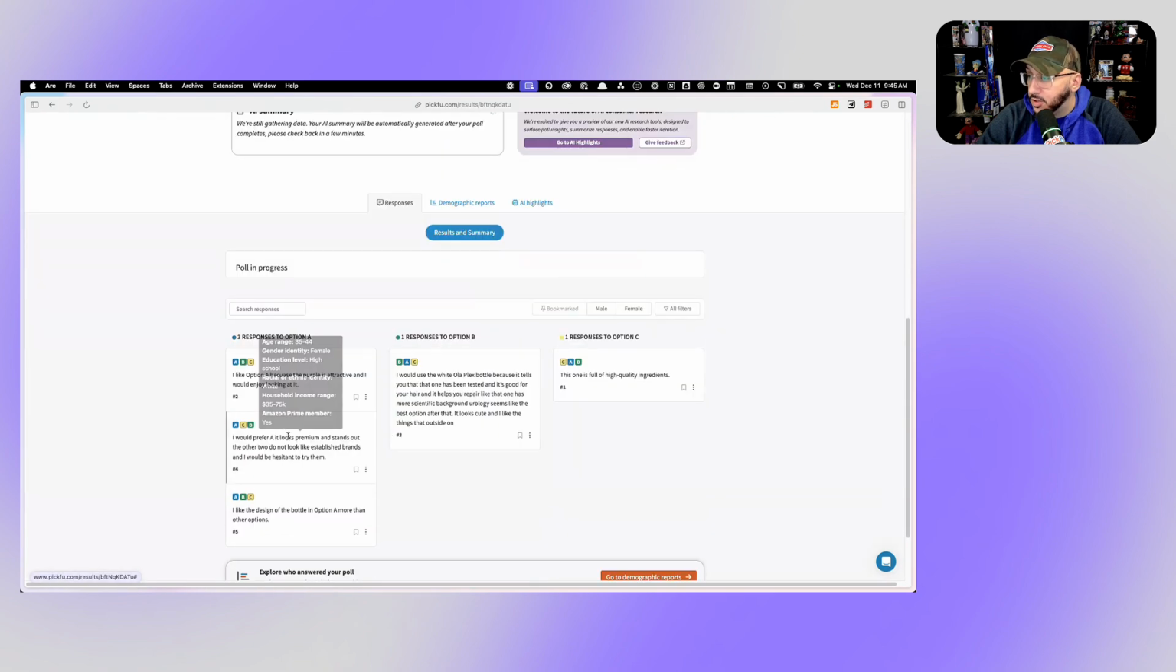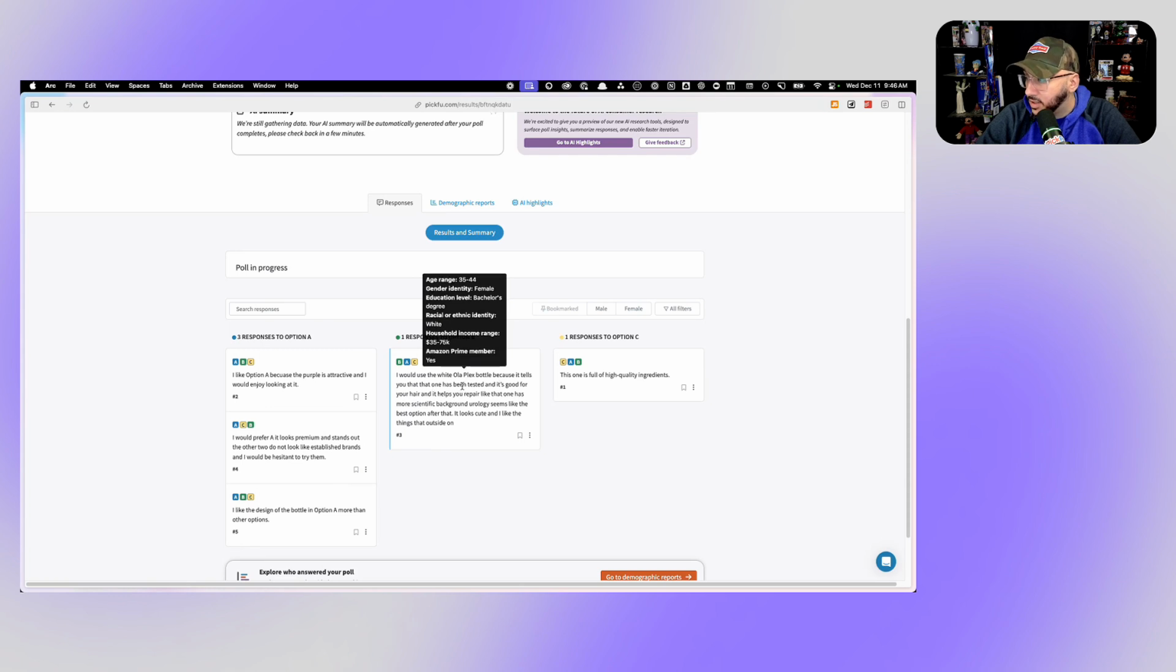Pureology. So it's purple. It's attractive. I enjoy looking at it. It looks premium and stands out. The other two do not look like well-established brands. I like the design of the bottle. I would use the white Olaplex because it tells you that that one has been tested.